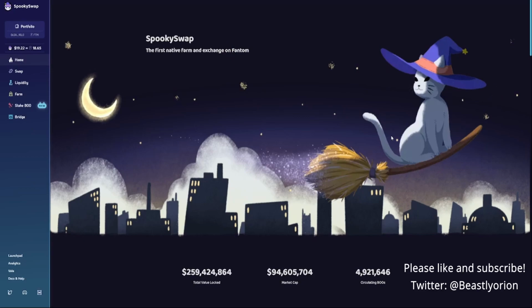And then I'm going to show you guys how to use the XBOO token to earn staking rewards without depositing it into a liquidity pool, and earning dual staking rewards so that you can earn other tokens while you are staking your XBOO. So to get started, let's go and do our first swap.